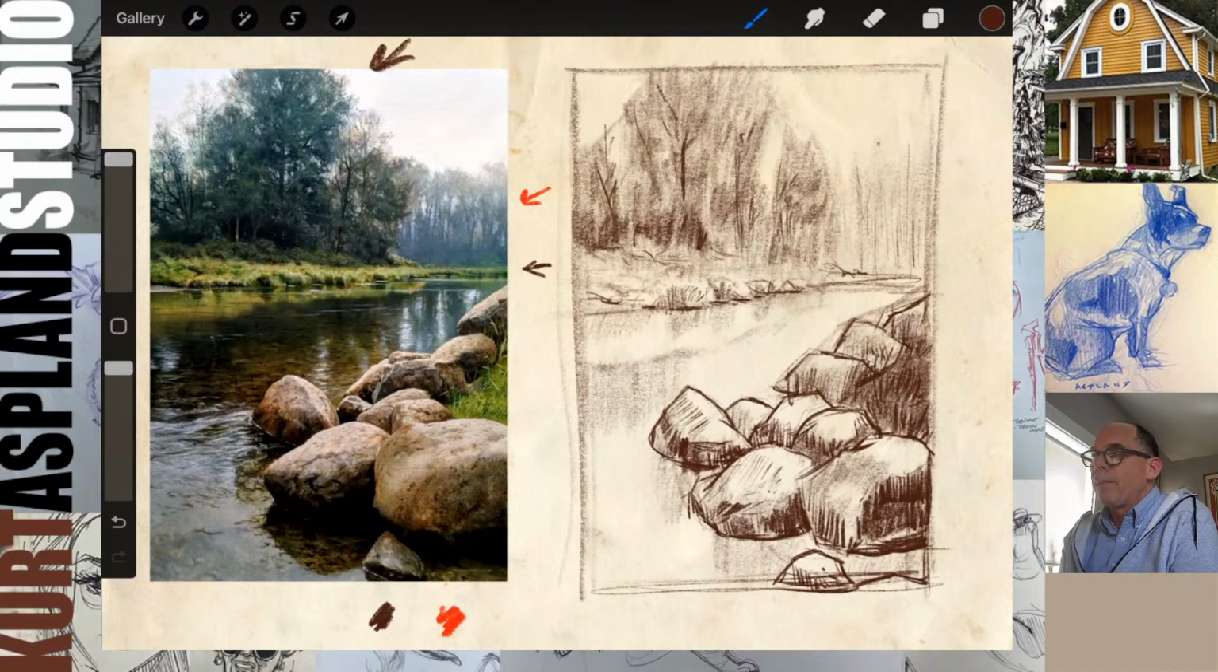All right, look, you see what I'm doing? I'm mirroring that background there, and I'm looking at my picture here. Okay, I'm going to come back down here to my rocks and really start to add a lot more value into the water here, where it's reflecting.